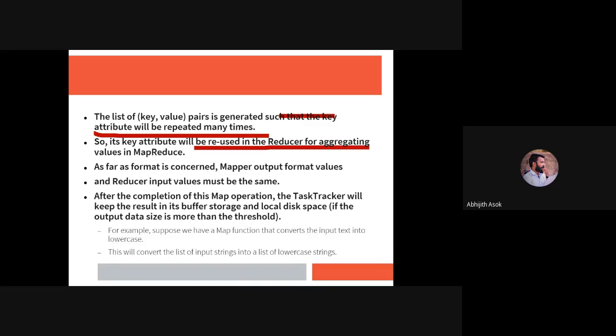As far as format is concerned, the mapper output format values and reducer input values must be the same. So after the completion of this map operation, now the job is with the task tracker. After the execution, the task tracker will keep all the results in buffer storage.